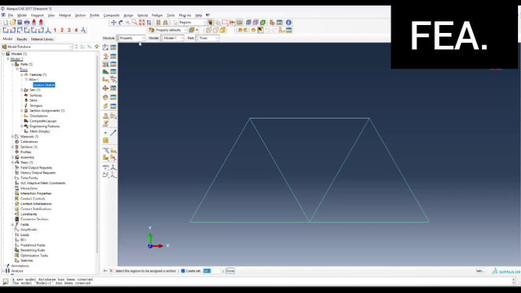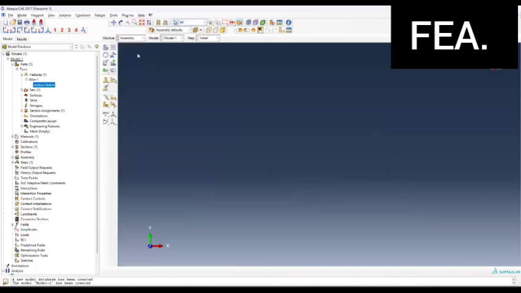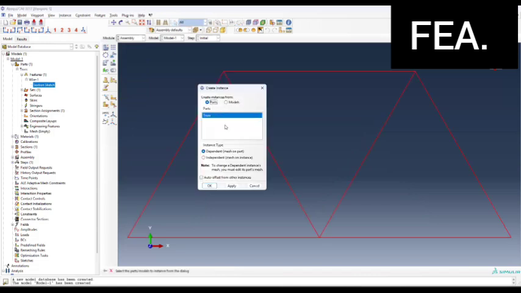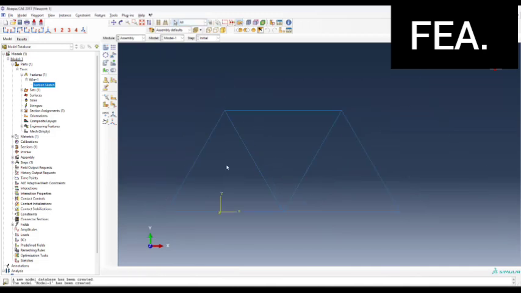So now we go into the assembly tab, and it's here that we're going to create an instance and actually bring our part into this. So we create instance, we bring the truss, and then we just can hit OK. So we brought our part into this. Now we can start creating the actual simulation itself. So we go into step. Any questions so far? Is everyone following?